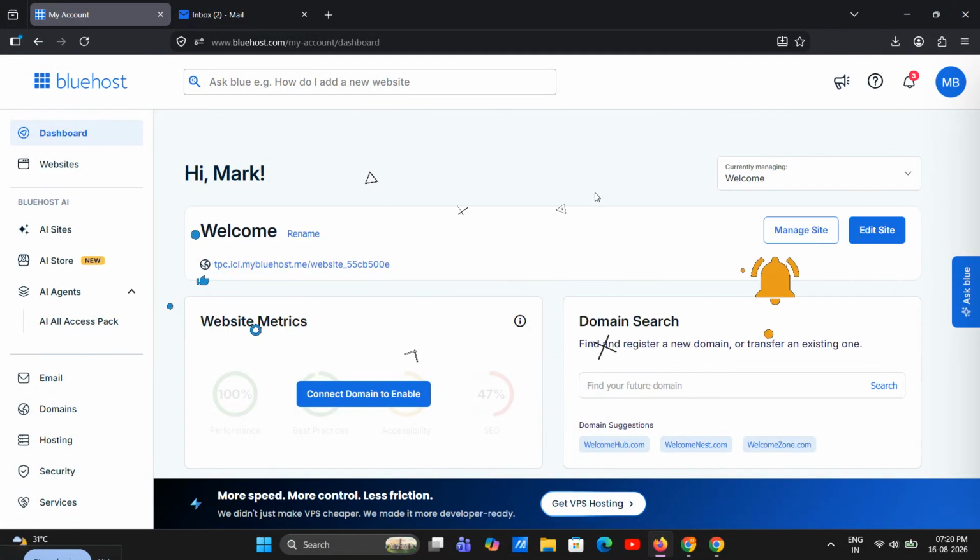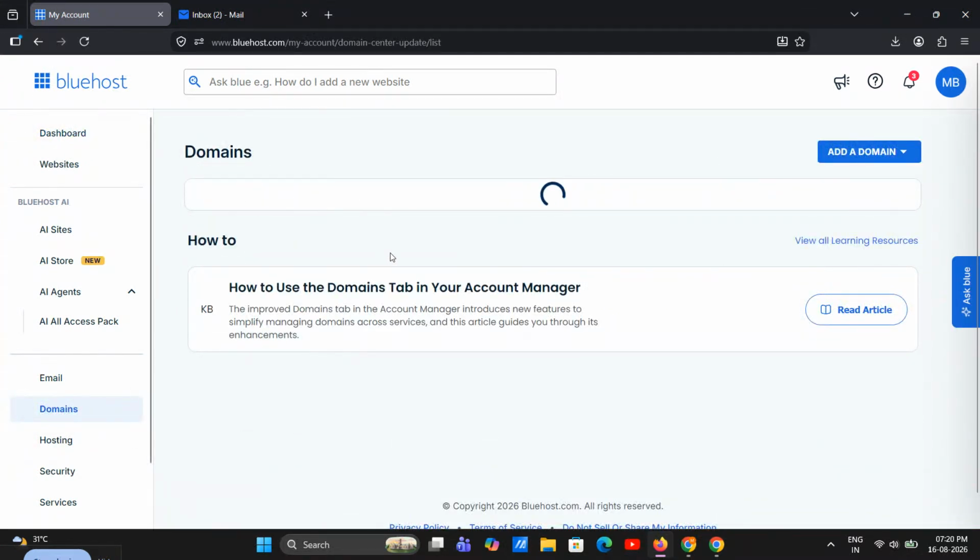Now let's get into it. First, log into your Bluehost account. Once you're inside the dashboard, look for the domain section and click on it. This is where Bluehost keeps all of your domain management tools, including the DNS settings.